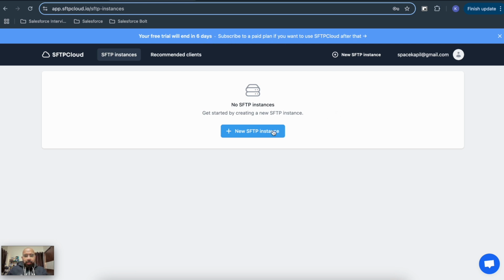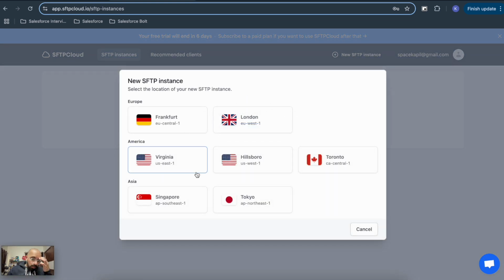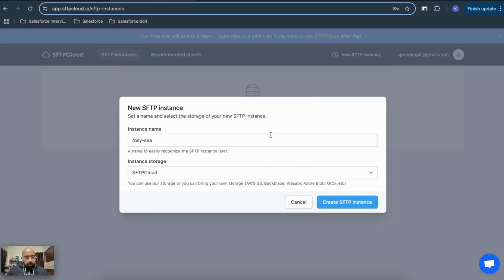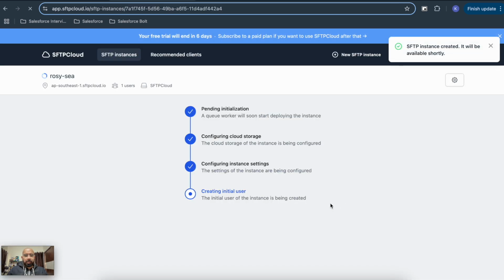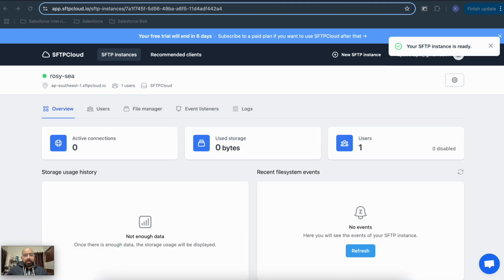Okay, now here if you will see, I'll be creating an SFTP instance first. Let's say I'm selecting Singapore, instance name, instance storage. Okay, so it is creating the SFTP instance. Okay, and it is created now.